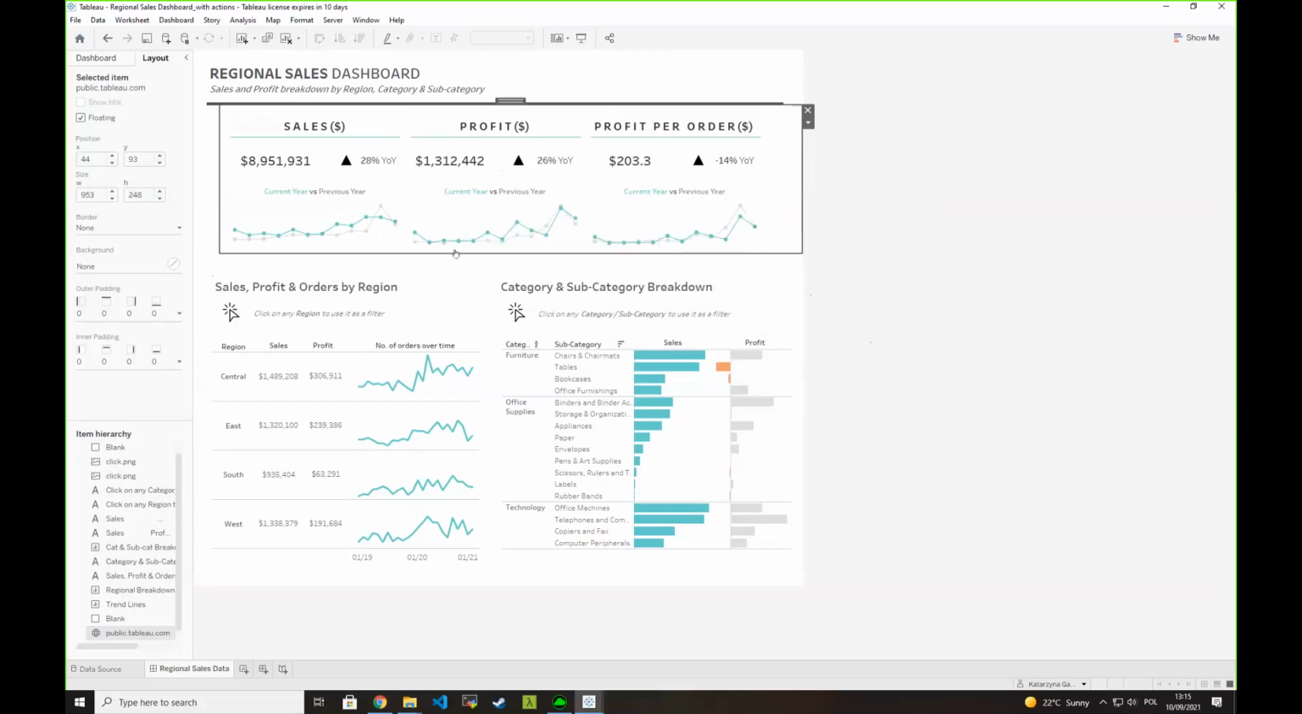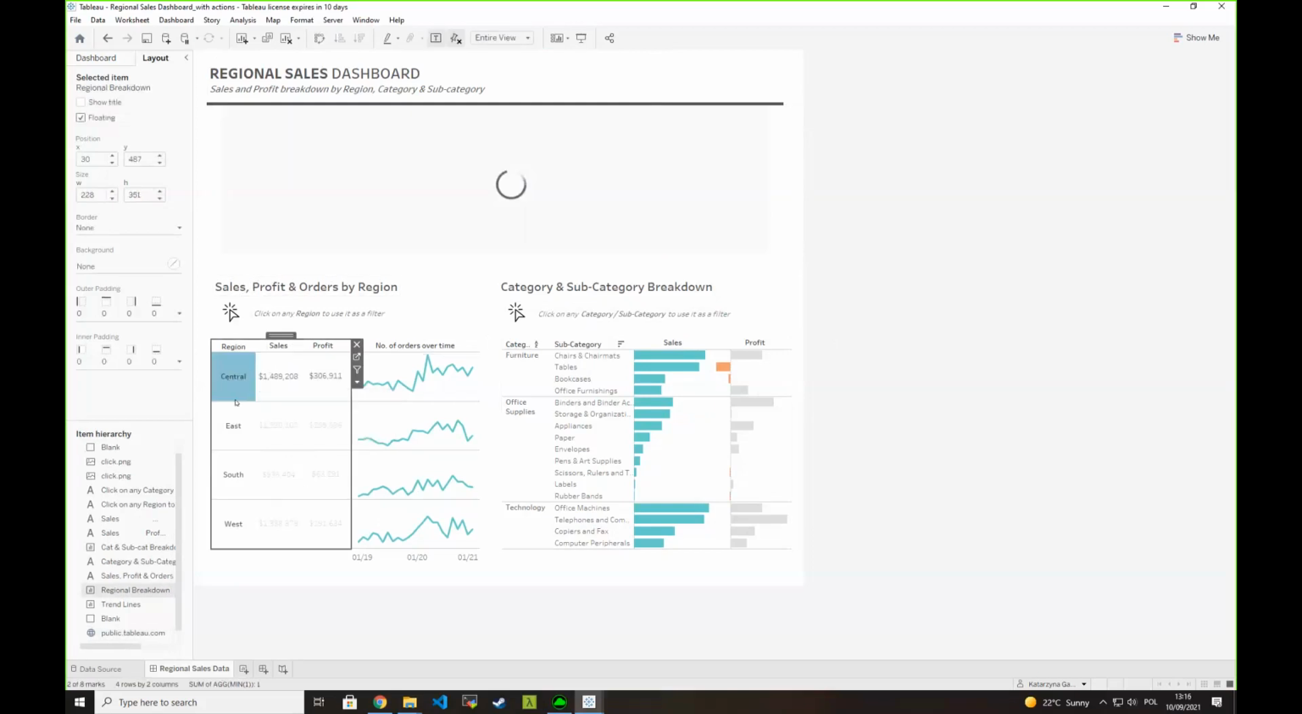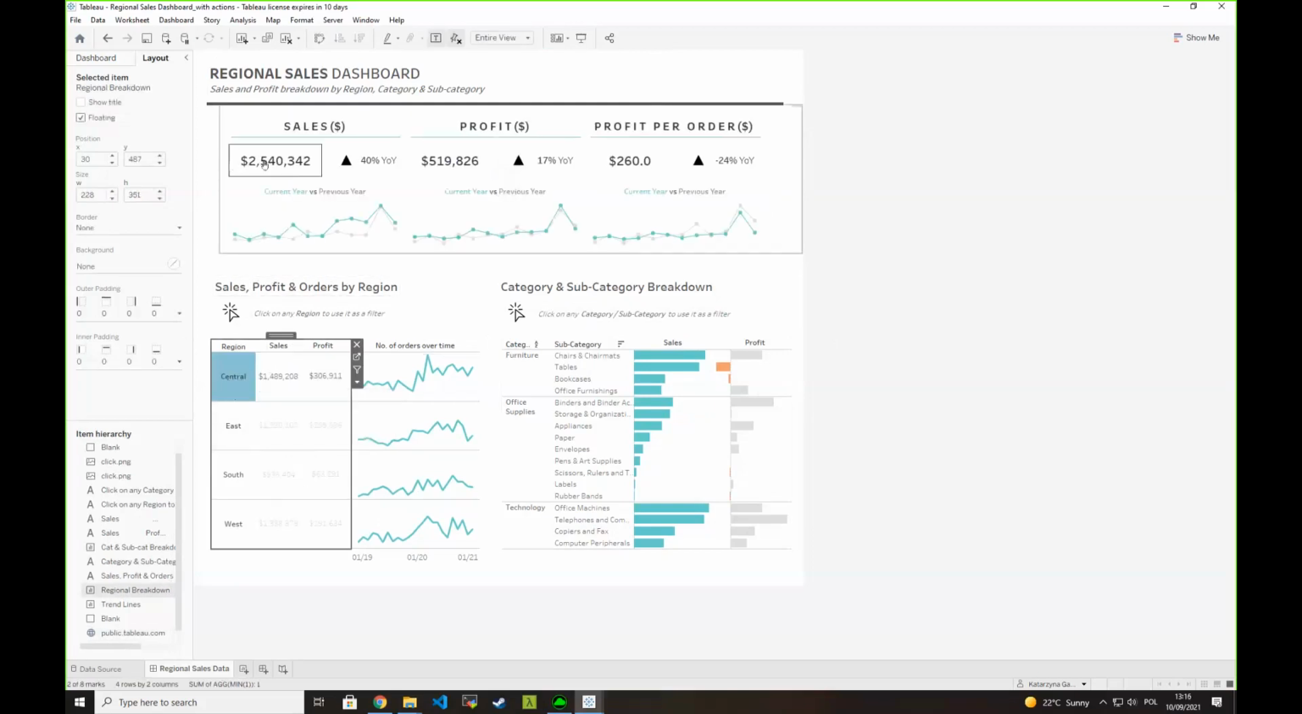You can see tooltips, and it's also interactive in a way that I can now use other elements on this dashboard that are not within that web page object to change the data that I see here. So if I click on region central, for example, you will find that the number in here updates to reflect activity from central only.